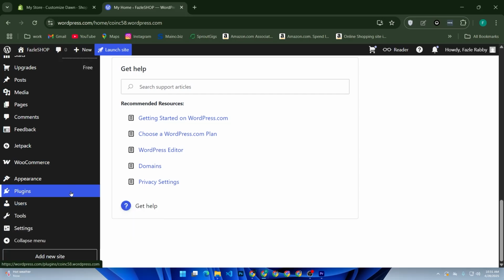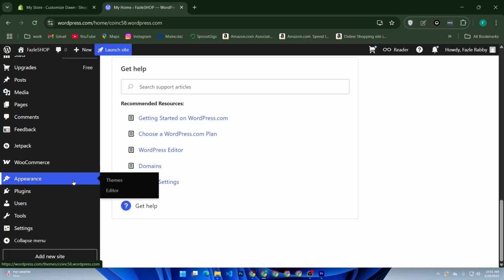Now click on the attributes tab inside the product data box.